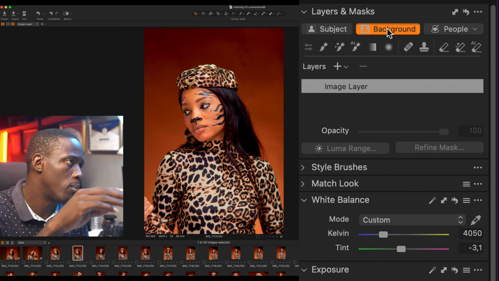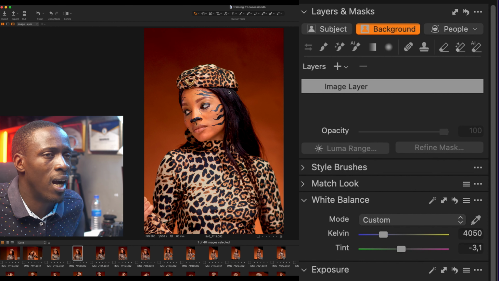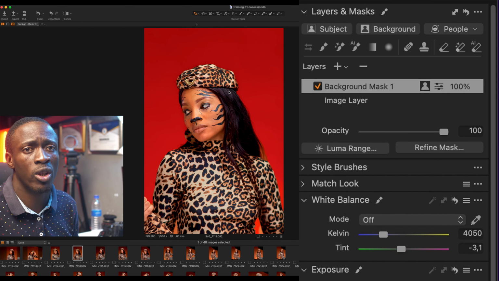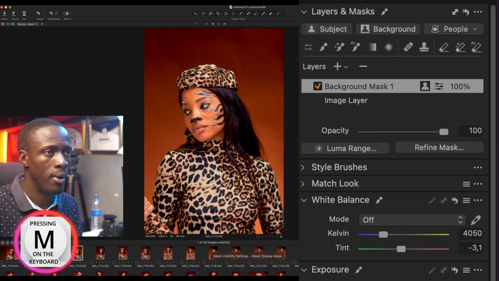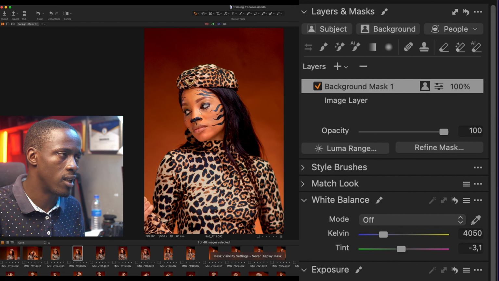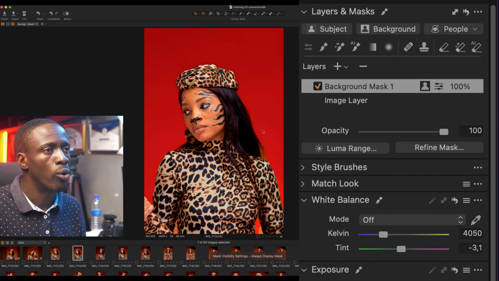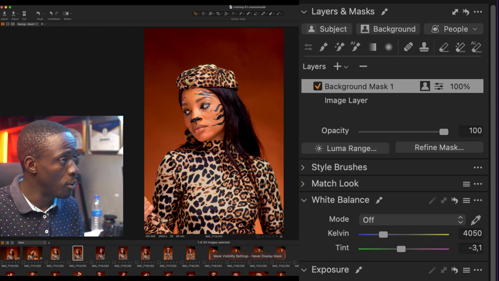Once you click on the background, you just have to wait. It's going to select the background automatically, and it's going to do its work. Now the background is selected. Let me press M. M is to show what is selected, and to click it again is to take it off. So now this is just showing you what is selected. You see the selection is pretty good. Even the hair, man, I like it. So I'm going to leave it here.